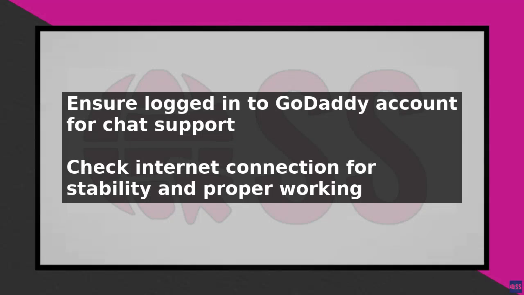To fix GoDaddy chat support not showing, follow these easy steps to resolve the problem in minutes. First, ensure you are logged into your GoDaddy account, as the chat support feature is only available to registered users. Next, check your internet connection to confirm it is stable and working properly.